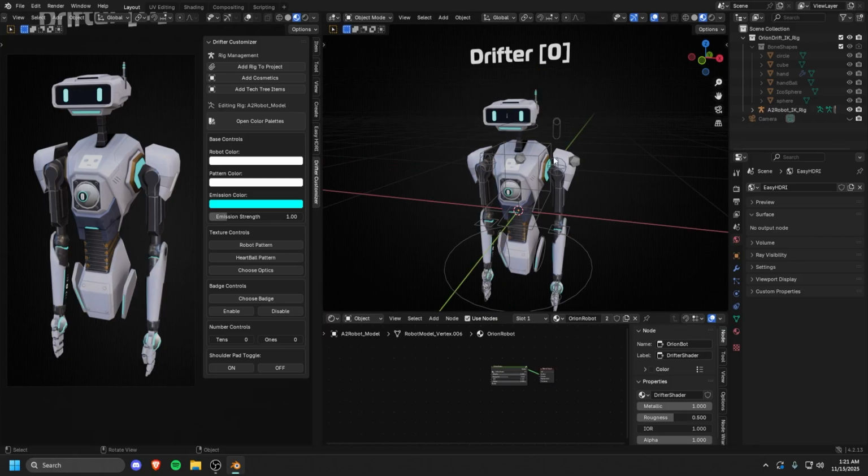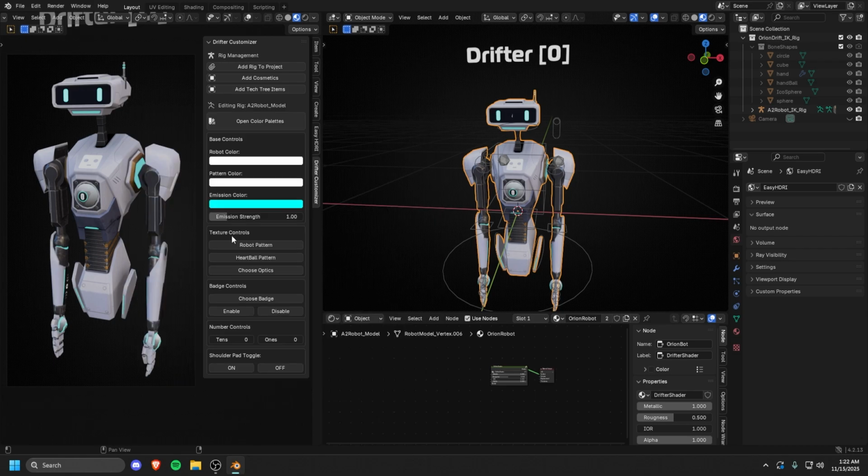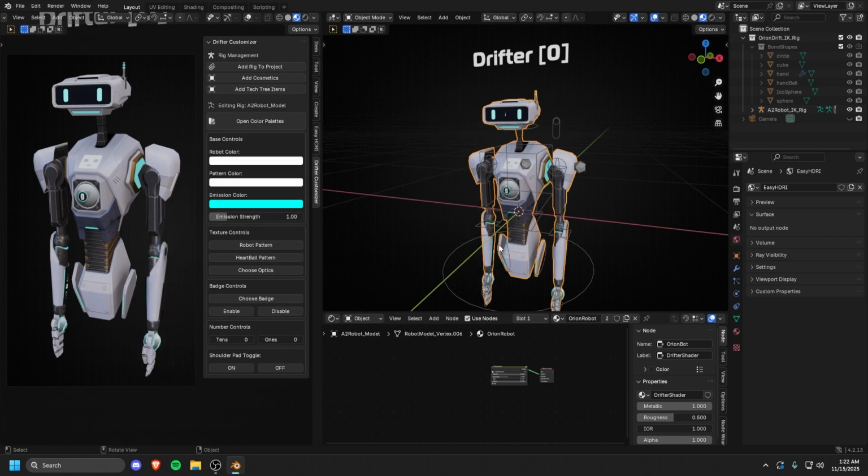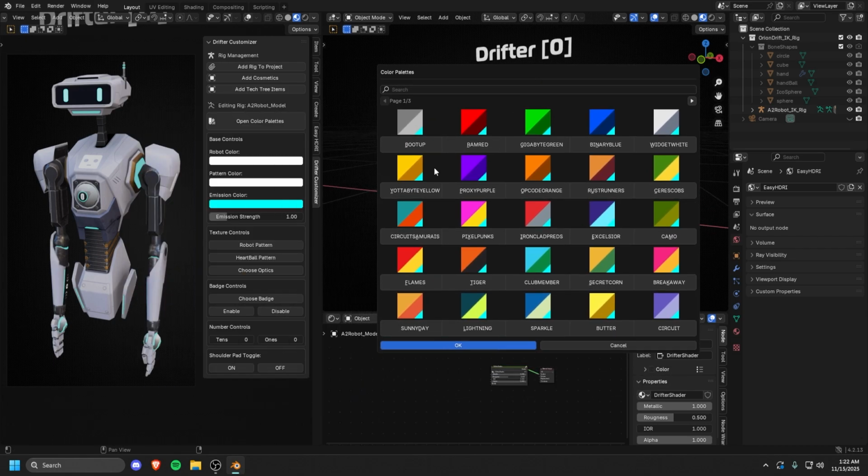So if you have any model in your project, just select it. And the UI that appears is to customize the model that you have selected. All the features like color palettes or the texture controls, they all still work the exact same. So color palettes contains all the in-game color presets.